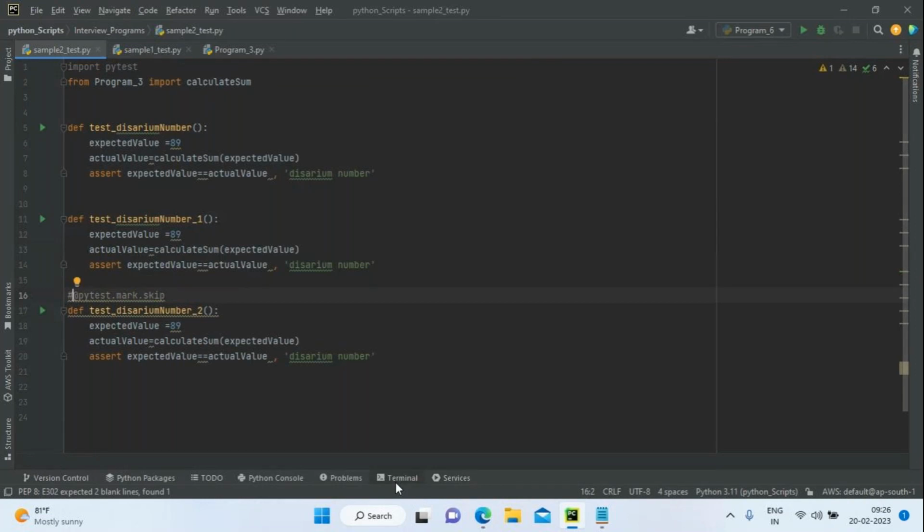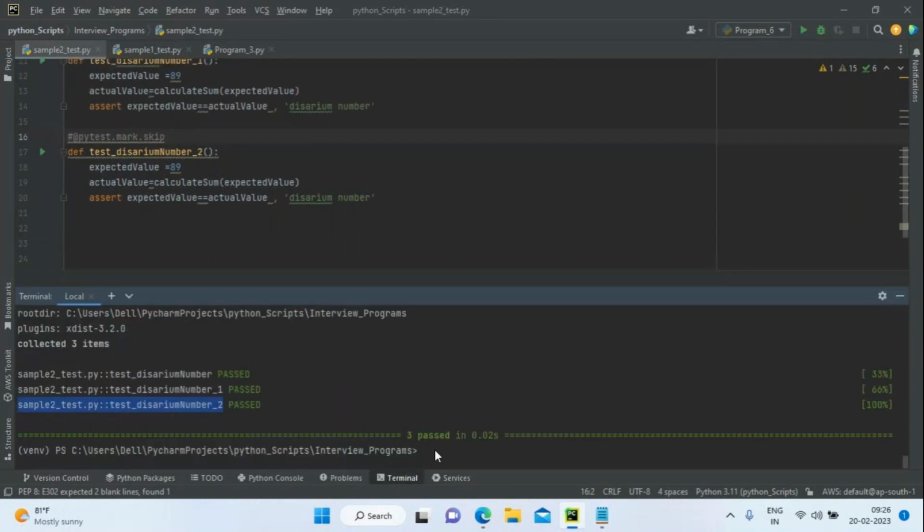Just go to the terminal window. You can use py.test or pytest, both are the same; py.test is actually deprecated. You can use pytest, and -k is for substring. It searches for the substring in the particular function name. I'm going to give Disarium, and then you can give -v for verbose. Now you can see it's running all the test cases because Disarium is present in all the test case names. Now I'm going to remove this. What will happen?